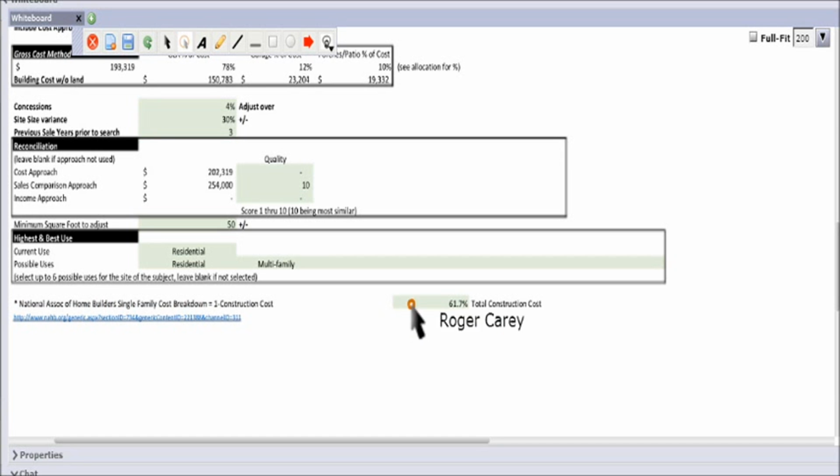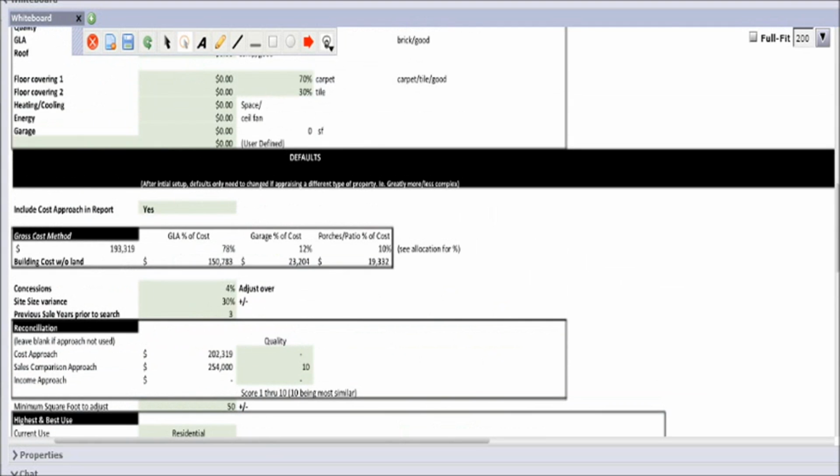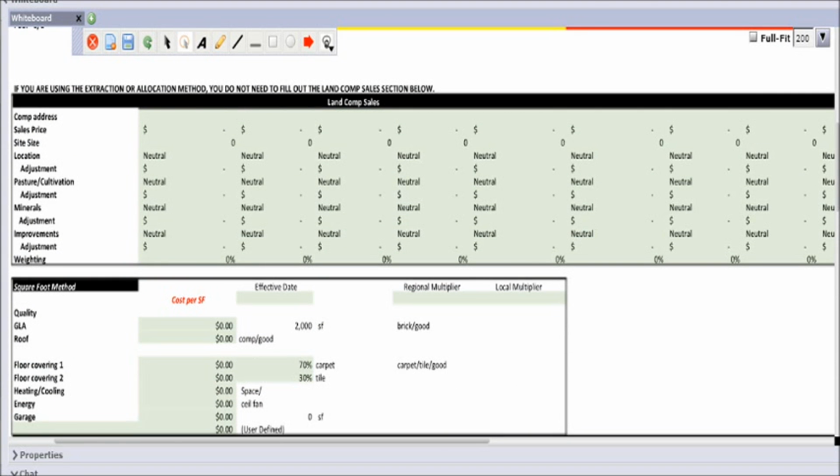Below that, you see we have the National Association of Home Builders Single Family Cost Breakdown. This number only comes out once a year, and we'll update it as soon as it comes out. You don't even have to look or worry about it. We just wanted you to be able to see it if you wanted to.